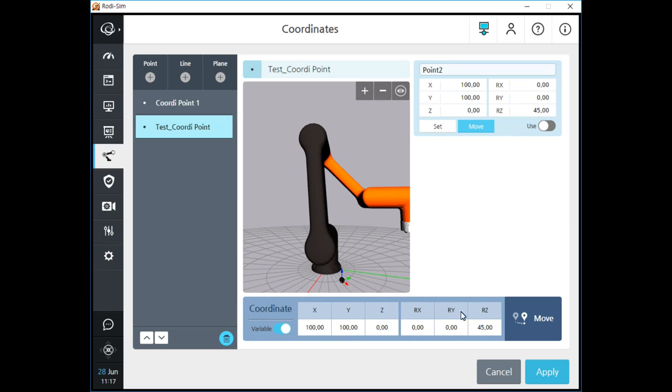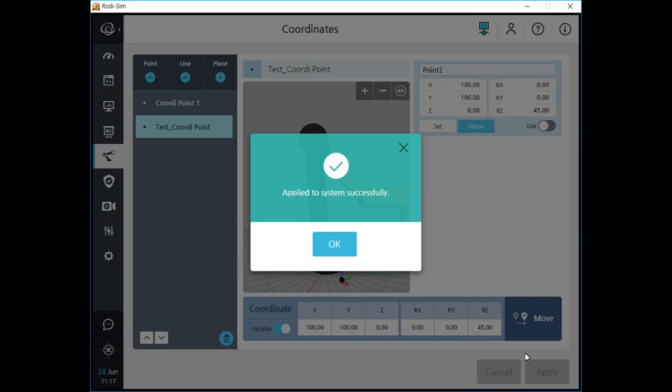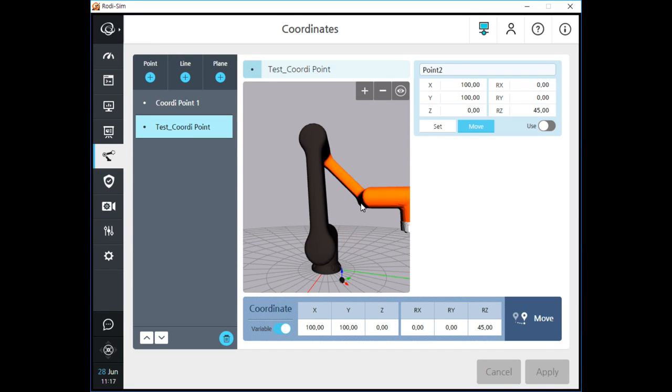You can see this new origin and axis on the 3D simulation screen. And detailed data of this coordinate is displayed at the bottom of the screen. If you press the Move button, you can move your TCP to the new origin of this coordinate. Click the Apply button to save all data and apply this coordinate to your robot.